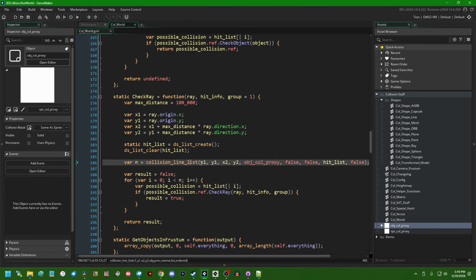There is a bit of a special case. If x1, y1, x2, y2 happen to be the same coordinate, like if you're doing a raycast exactly pointing into the xy plane, you might want to handle that specially with the collision_point_list function instead. I don't know off the top of my head if collision_line_list will behave correctly with a line with a length of 0. I actually don't think it will.